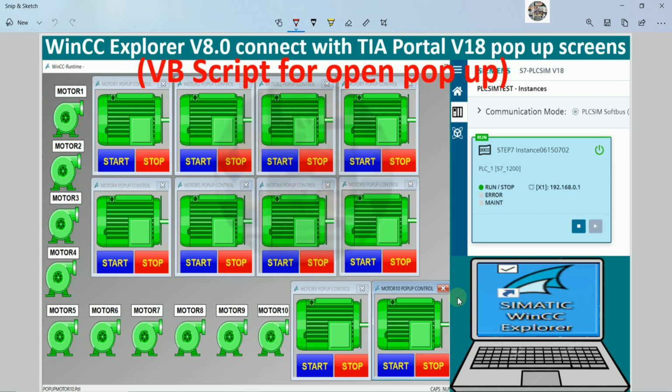Today I would like to show and share how to create a project for WinCC Explorer version 8.0, connected with PLC SIM of TIA Portal version 18. In this section, I will create a pop-up screen by using VBScript to open the pop-up.